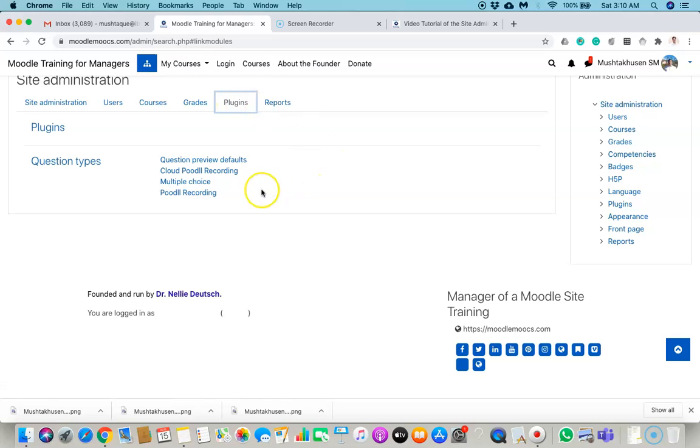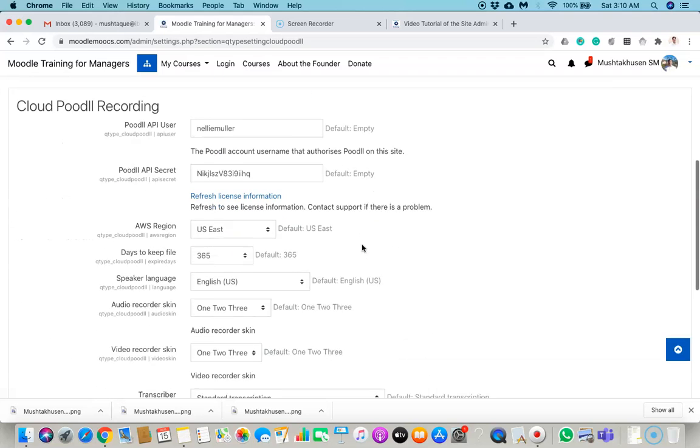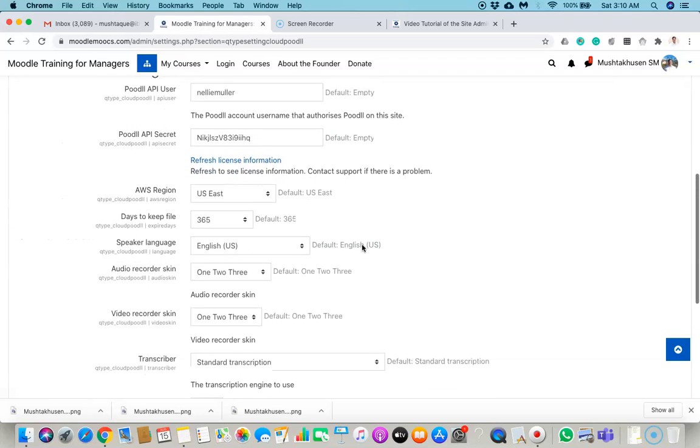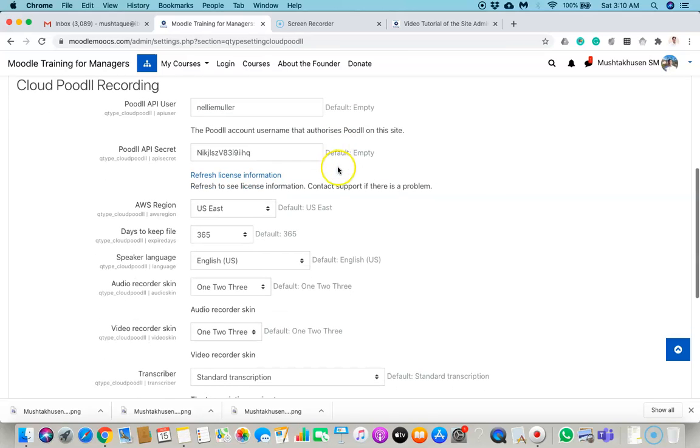then check what we have in Cloud Poodle recording. Now as we are aware, in Poodle we can record audio as well as video. Now what is the default setting in Poodle API user? So this is the name of the user. Then Poodle API secret, so this is the code.